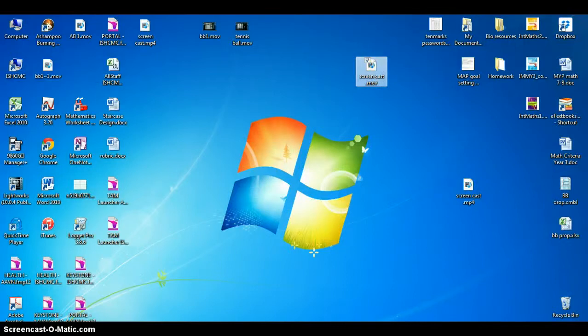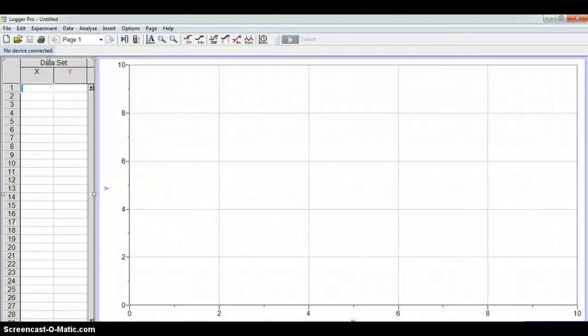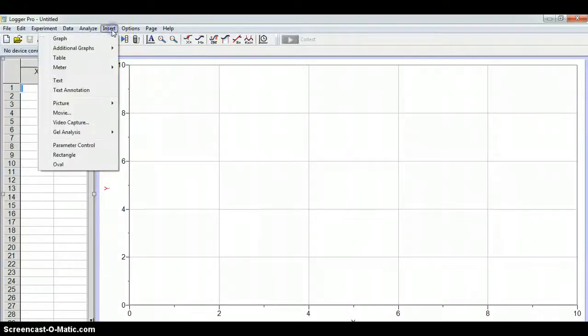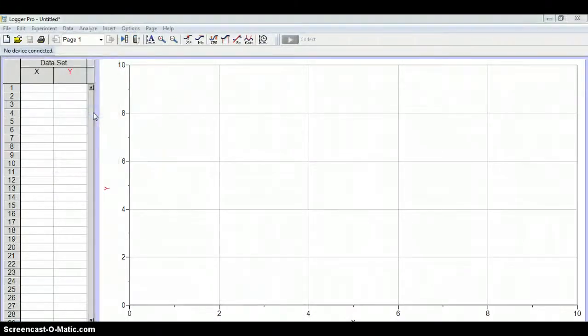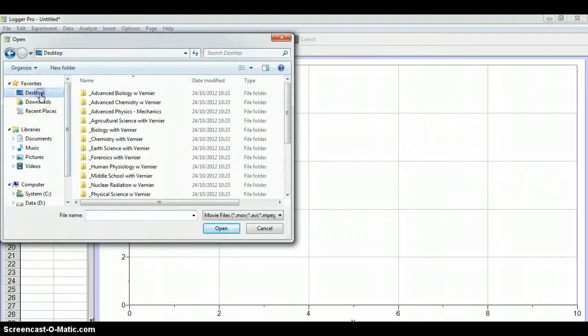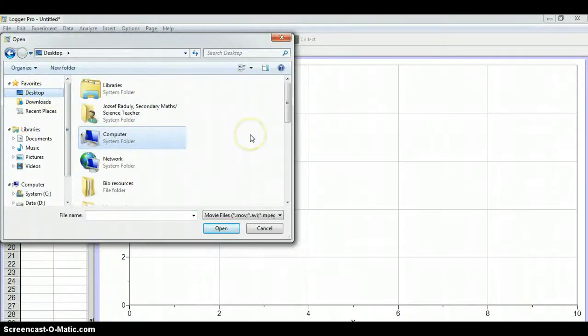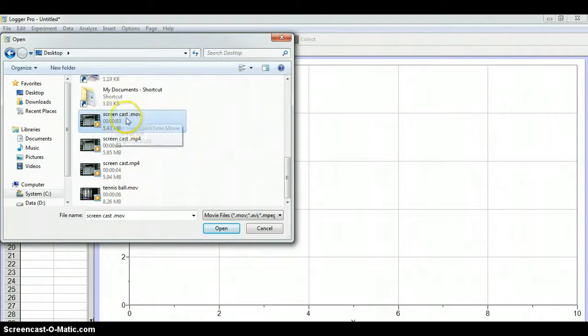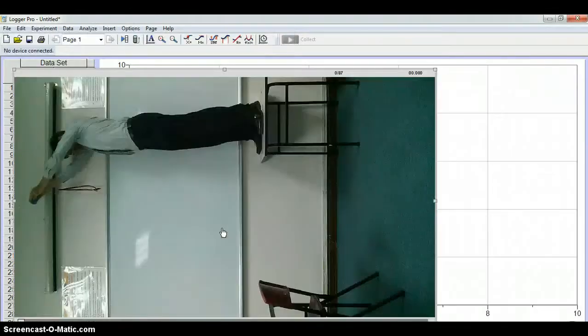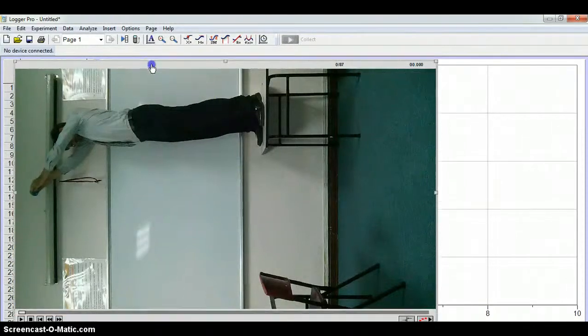And open Logger Pro. Once Logger Pro is open, you go to Insert, Movie. Once again, mine is on the desktop. You have to locate the file, screencast MOV, and open it. The file should open.